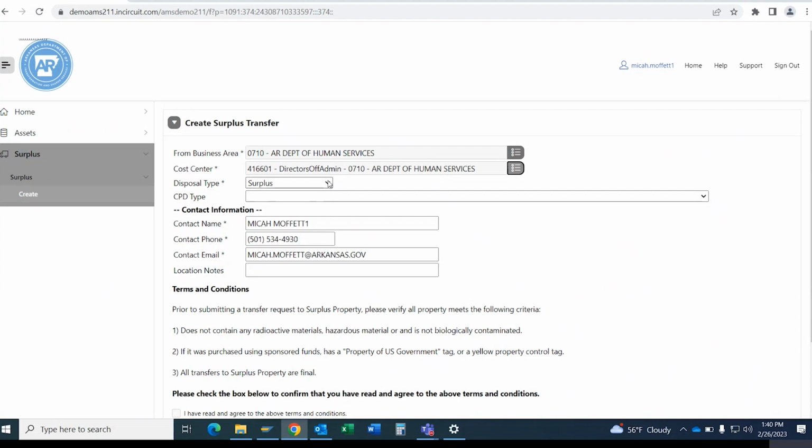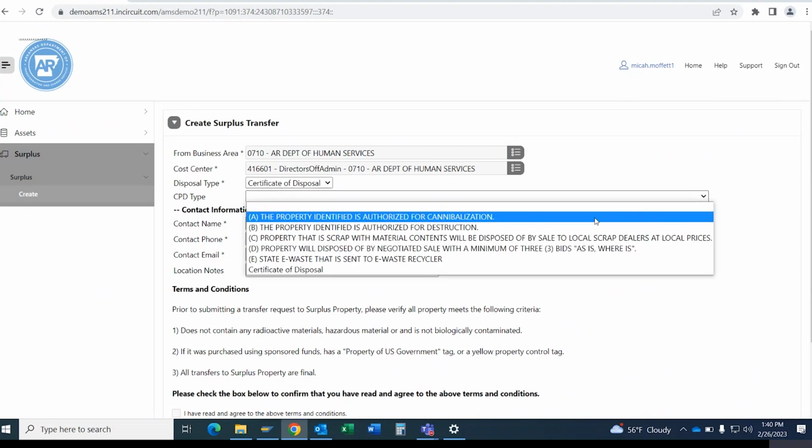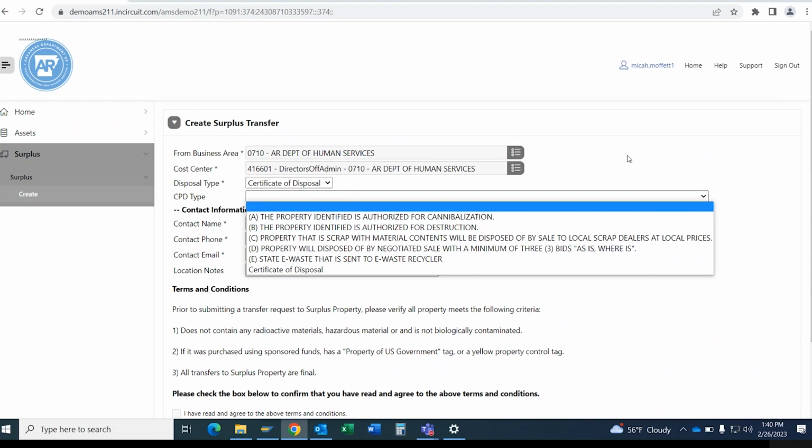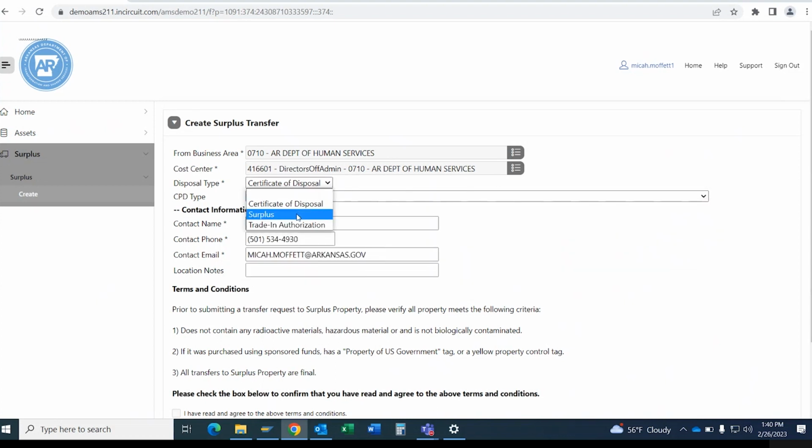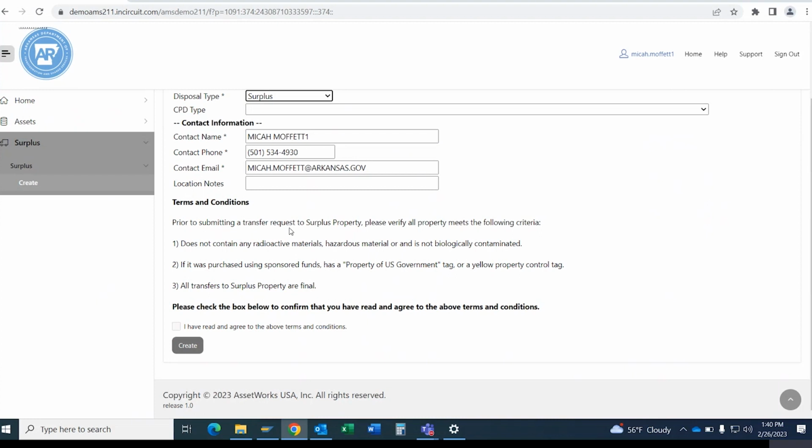Your disposal type will be chosen here. If you were to choose a CPD, you'd have your CPD type in the drop-down box. After choosing your disposal type, please make sure that your contact information is correct. Read your terms and conditions. Once you have read and agree, click the checkbox and hit create.